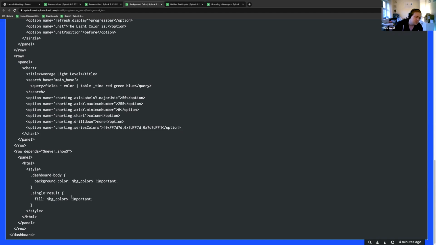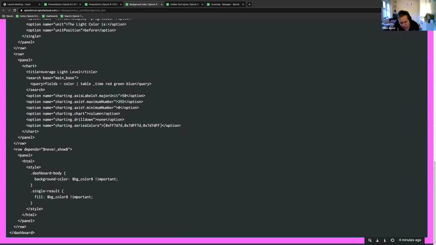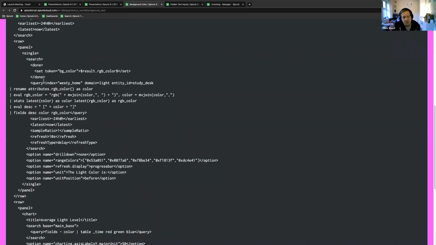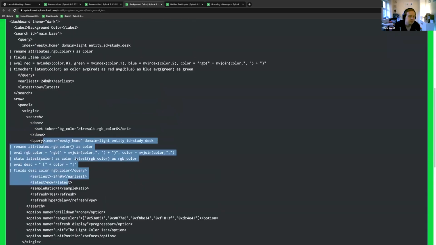Sometimes you do, sometimes you don't. Best practice is not to unless you really need to. But that is how that's working. Because the values are changing by the token, it's doing it without having to refresh anything on the dashboard. It's just whenever the search is executed.